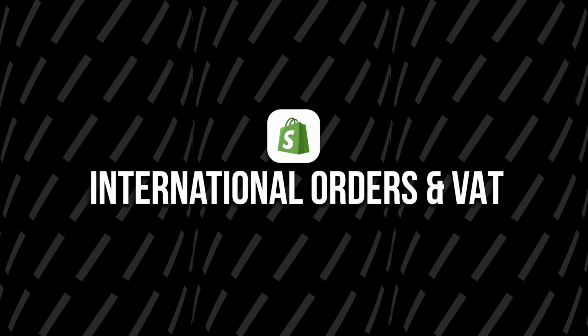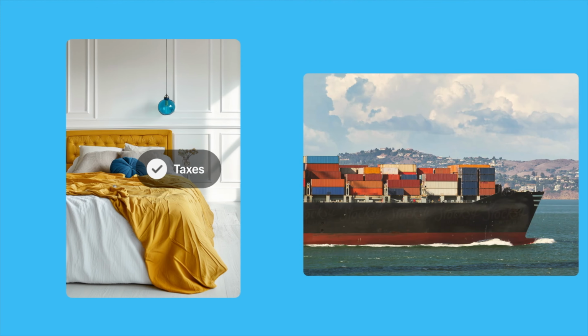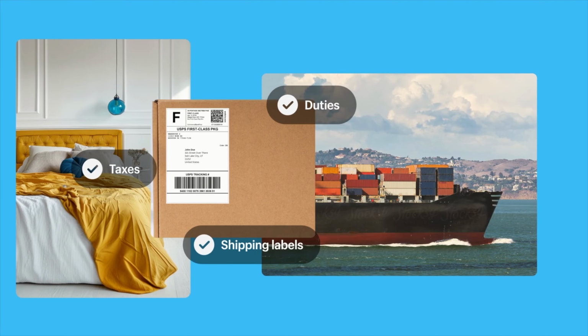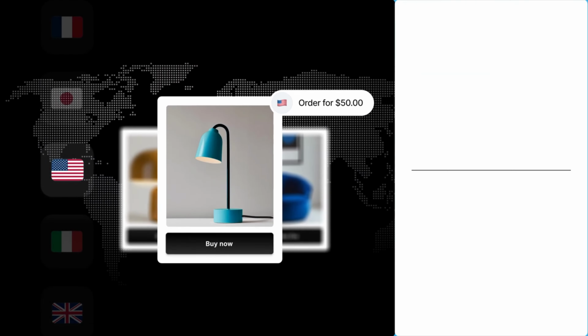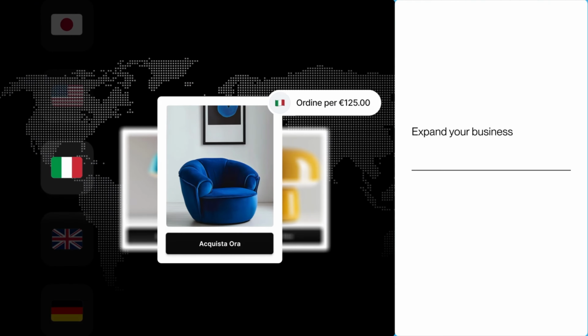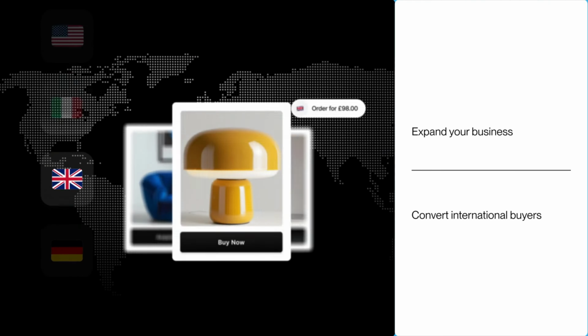International orders and VAT. If you're selling internationally, the conversation shifts from sales tax to VAT, which stands for value-added tax. Now, many countries, especially in the European Union, require sellers to collect VAT on orders shipped to their customers.